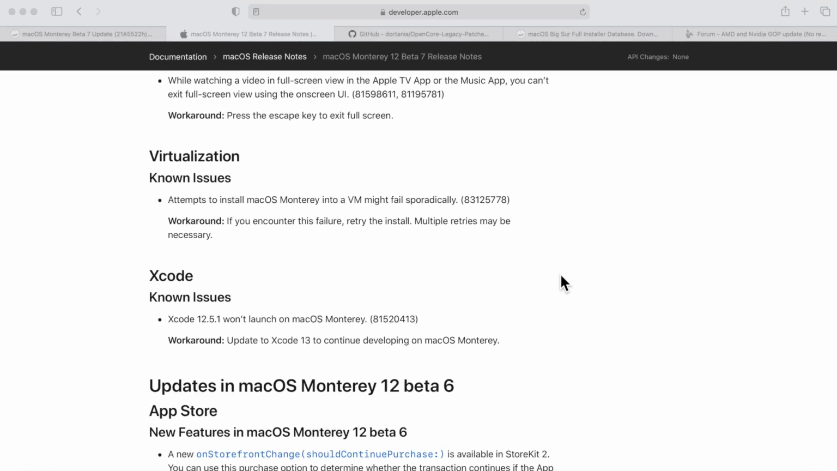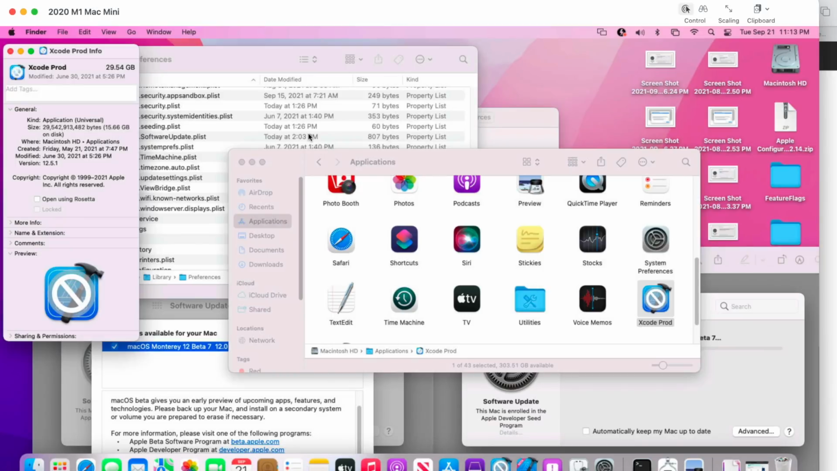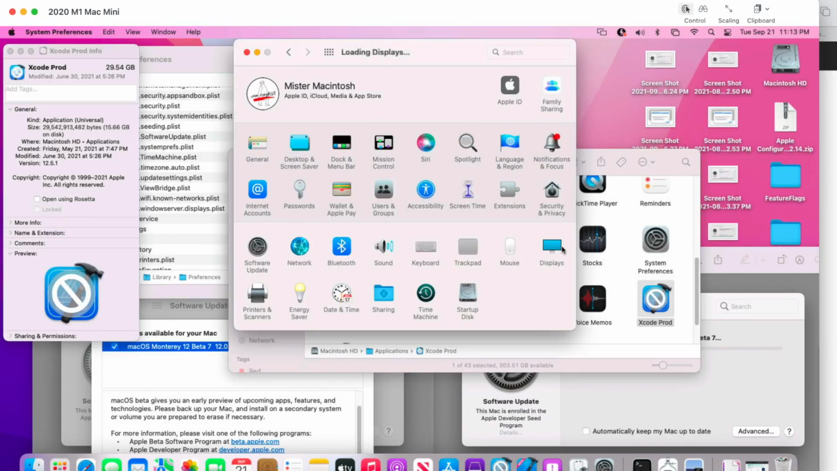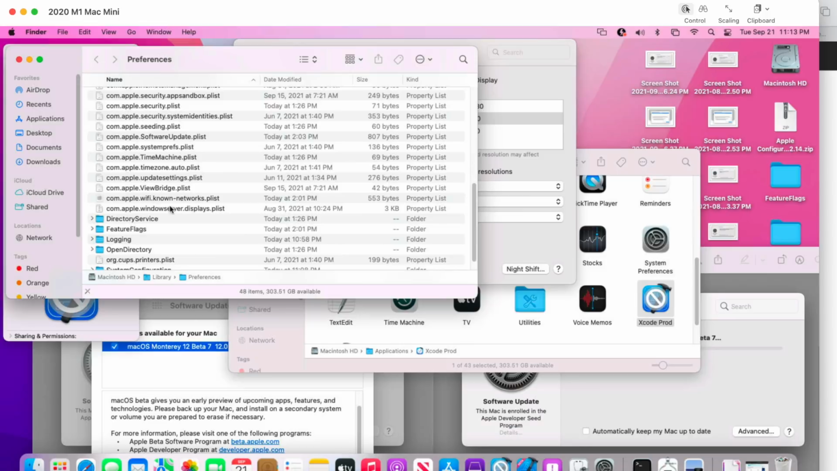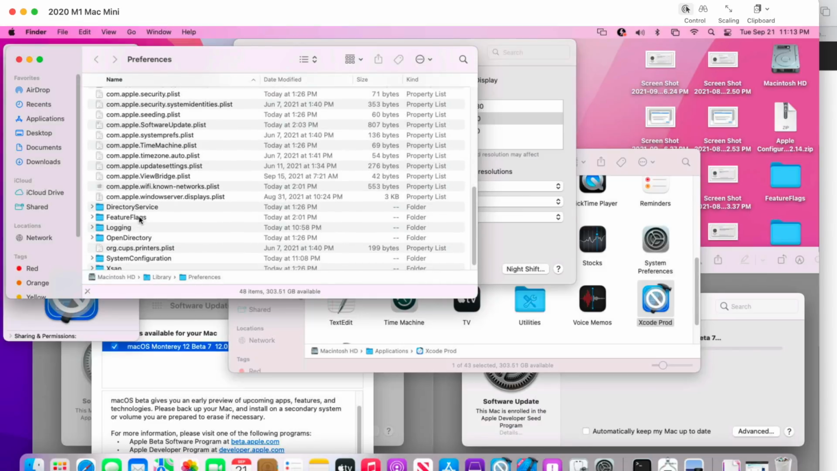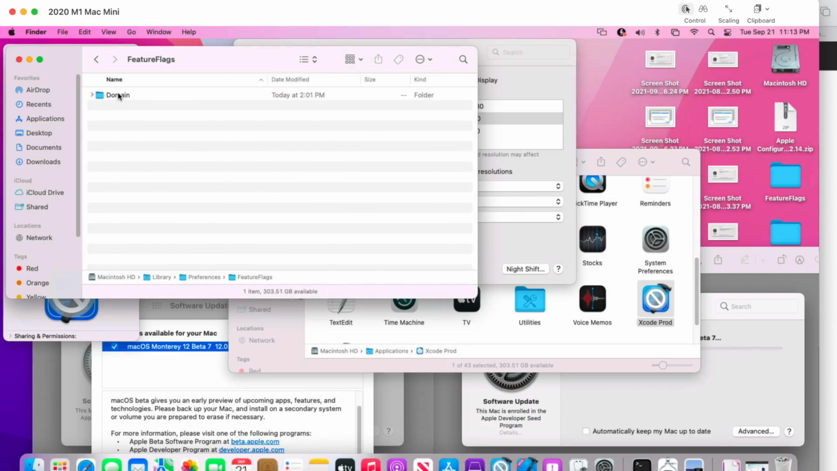Now let's talk about some new features. There are a couple that I'm going to go over. I'm going to talk about Universal Control first. If we look at the way Universal Control is set up on macOS Monterey Beta 7, the advanced button in displays is still gone. I put it back by putting the feature flags and the domain and the ensemble plist in there to reactivate it.